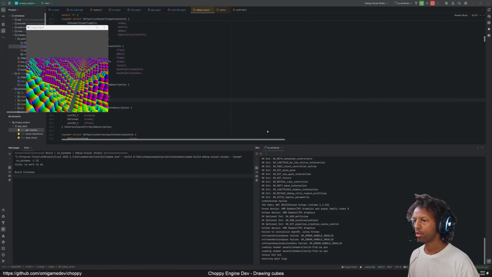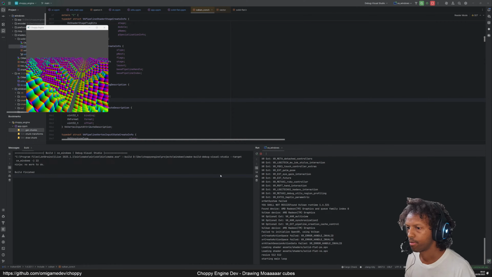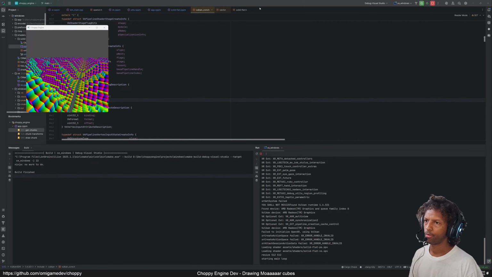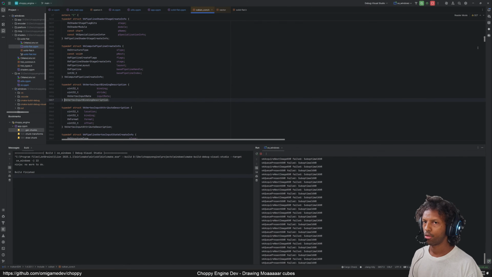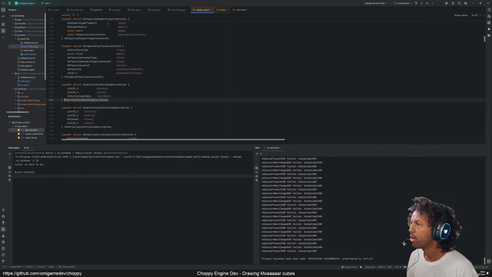Drawing more cubes. Oh, let me update the title in here. Drawing more cubes. And that's better. So we're gonna draw more cubes today, and crash more things. Yep.